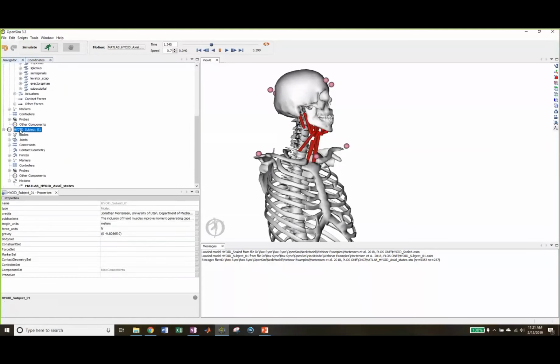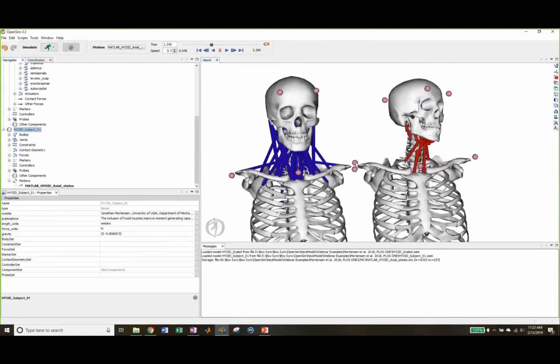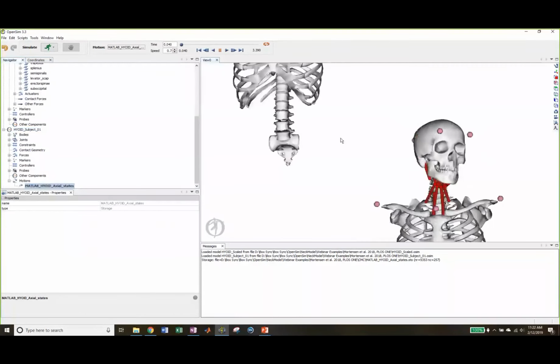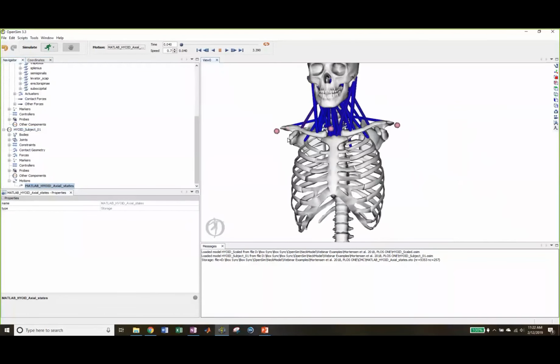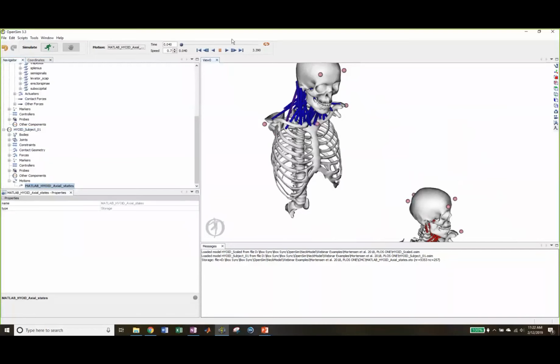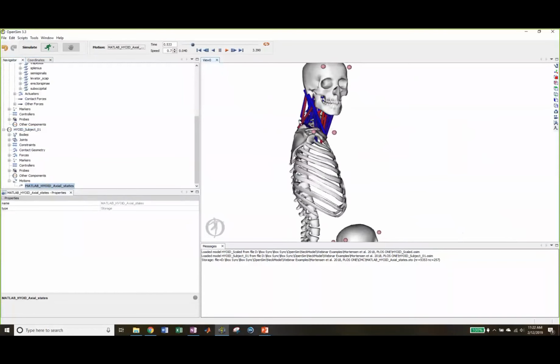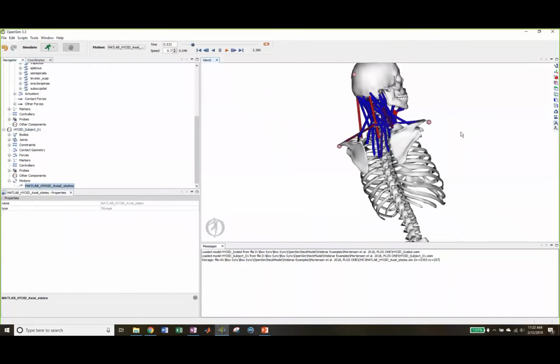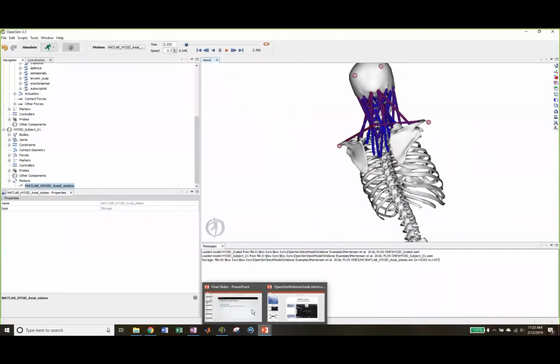But if we look at a model that was made subject specific by scaling to experimental data, we can see what it looks like. This model changes size a little bit, and then running computed muscle control, you can do these physiological motions in which you can see how muscle forces are changing as the model goes through different motions. These are simple to run, and all this data for various physiological motions is available on SimTK's website.